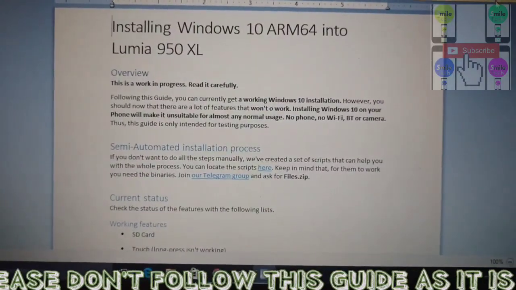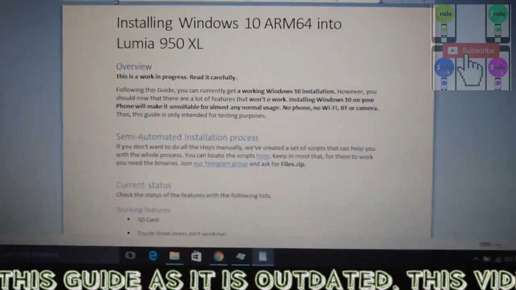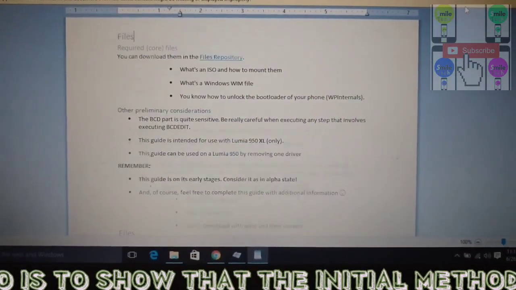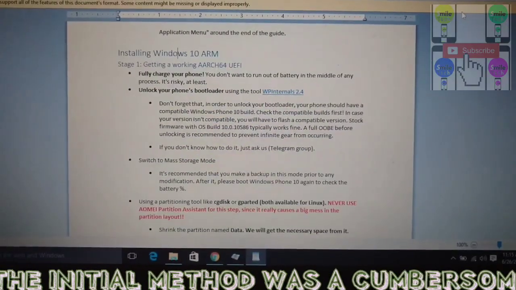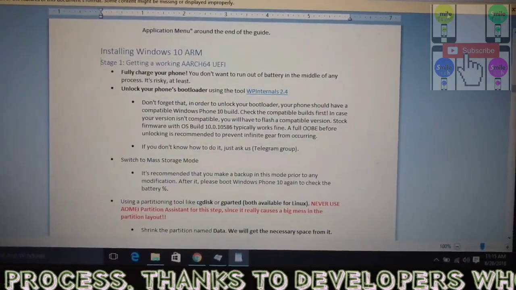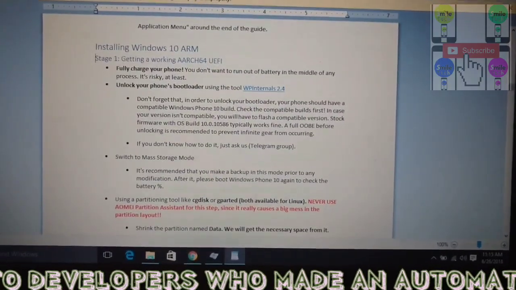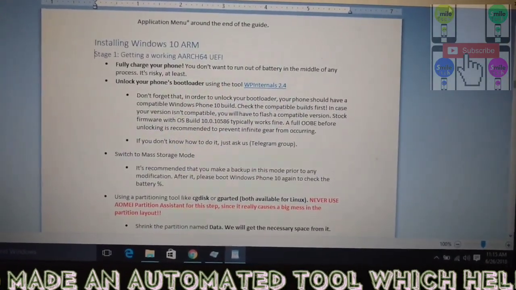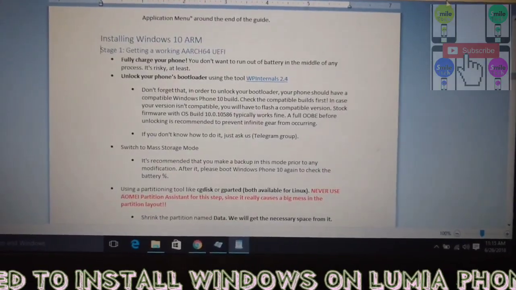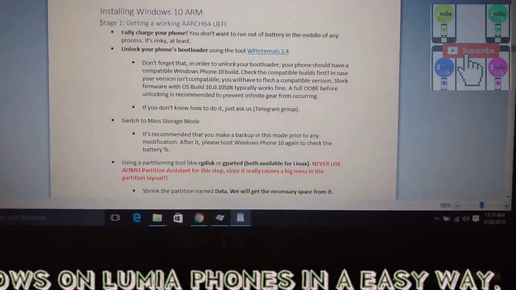Word document that our developers have created. So we are in step 4 now. Step 4, we are just going to, so now we need to get a working AARCH64 UEFI. This is basically the boot screen where we can select the Windows 10 operating system.